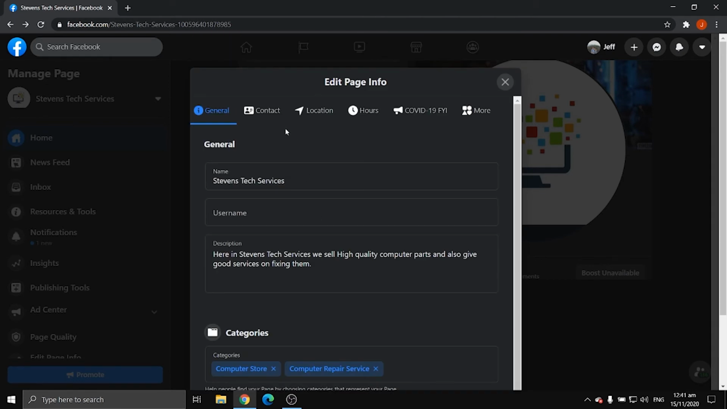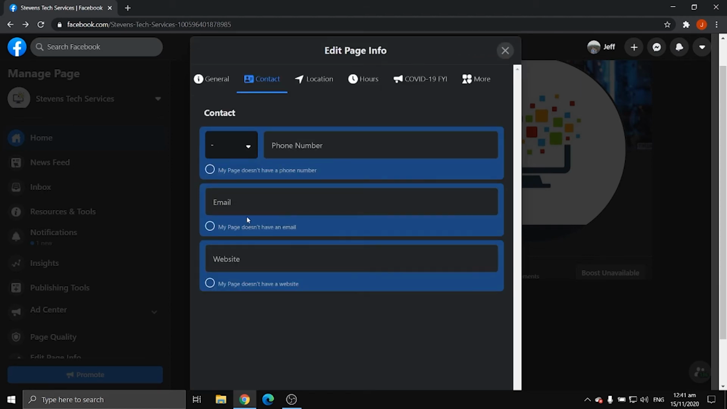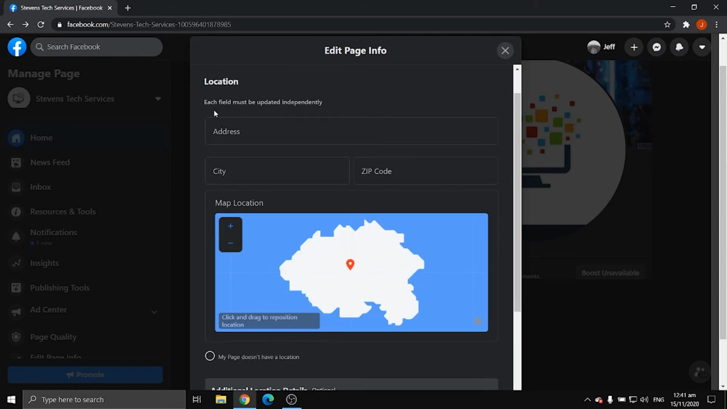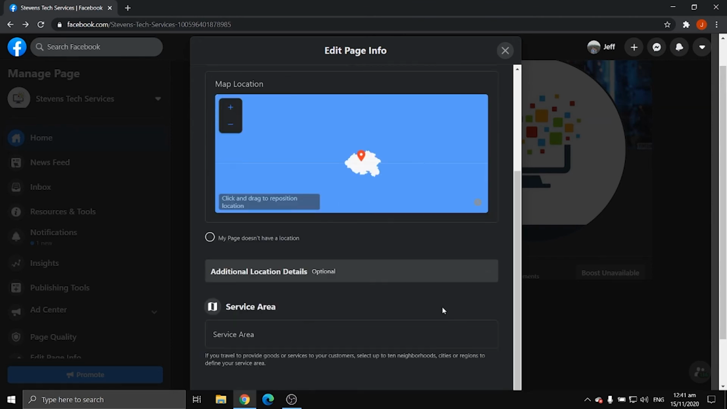Now let's go to your contact. Here you can add a phone number. If you don't, click on that circle below. Here you can also add your email. Click on that circle if you don't. And your website, click on that circle if you don't have one. Let's go to location. Here you can add your address, your business address, and also your service area if you have a delivery going on with your business.